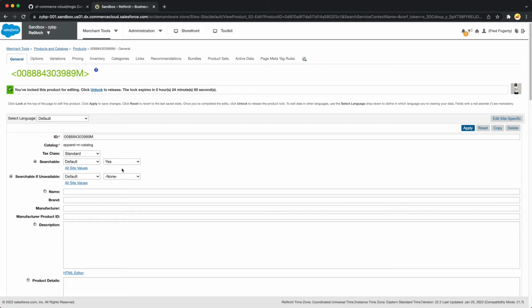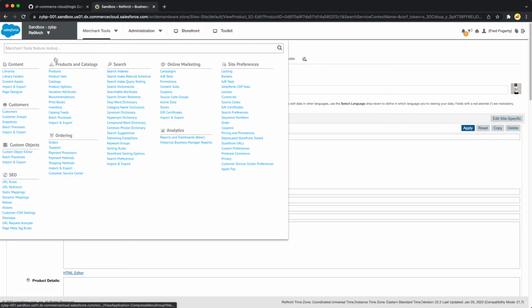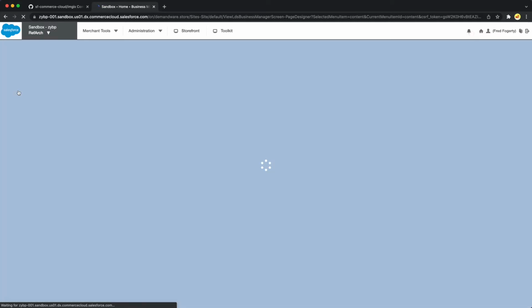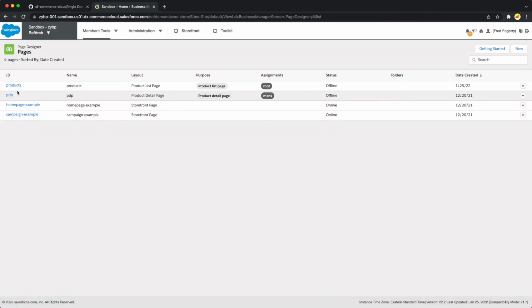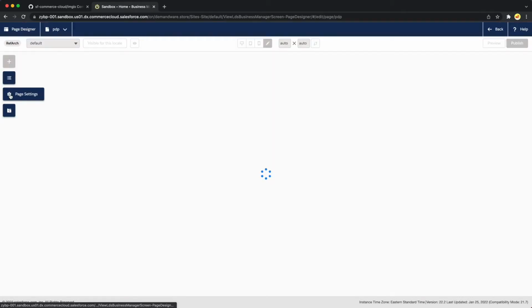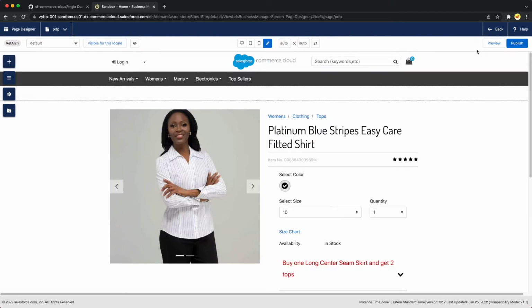So let's go ahead and head to Page Designer to see all of this in action, just as a quick example. We're going to go to our merchant tools, into our Page Designer, and open up a product detail page template. In here, once this loads up, we're going to see a product detail page. And in there, there'll be an image.